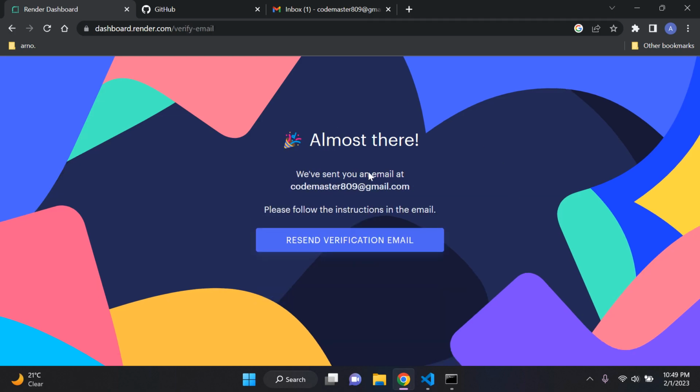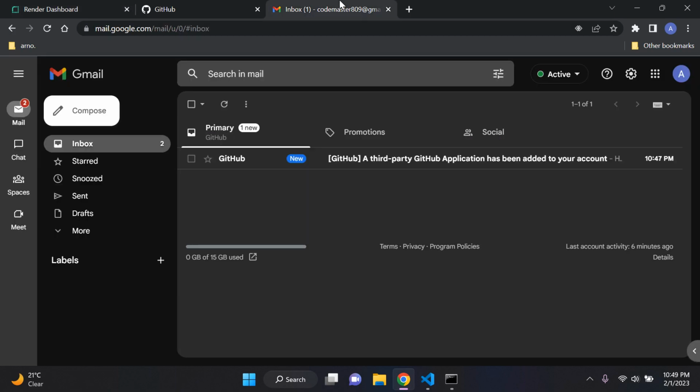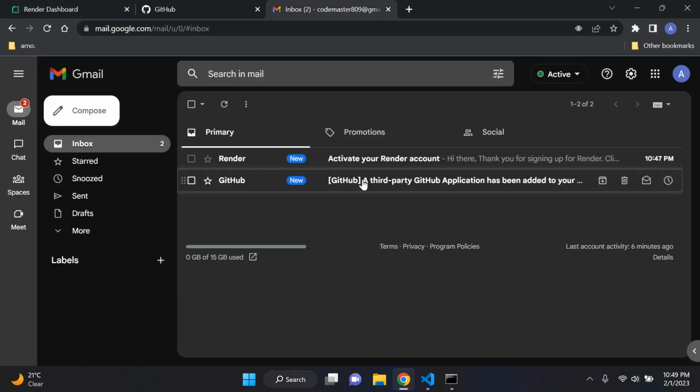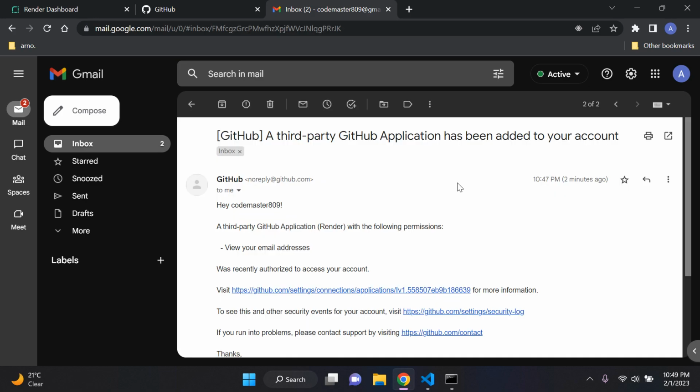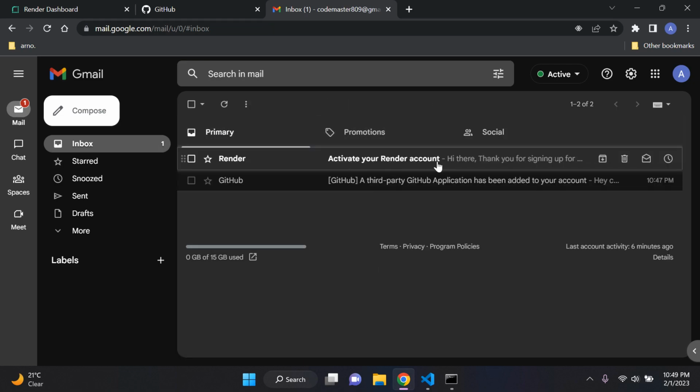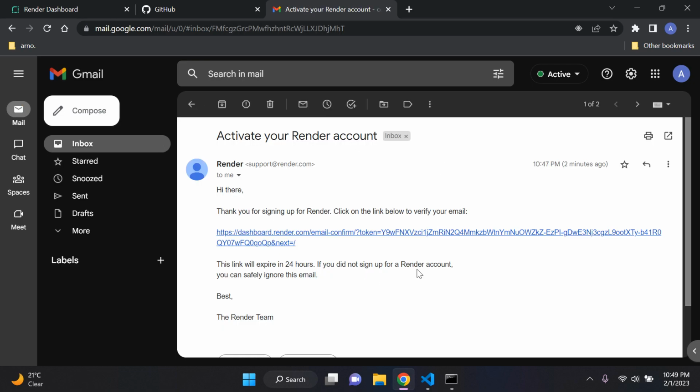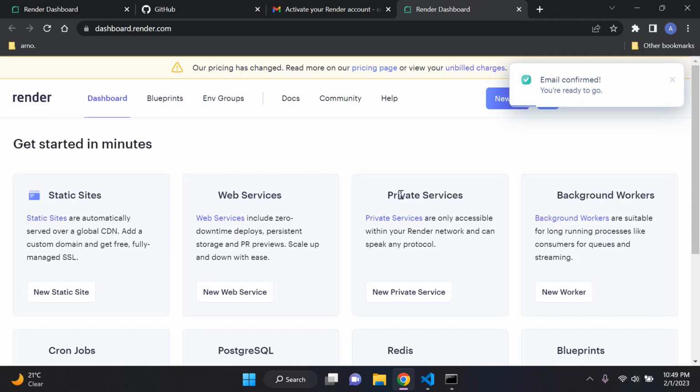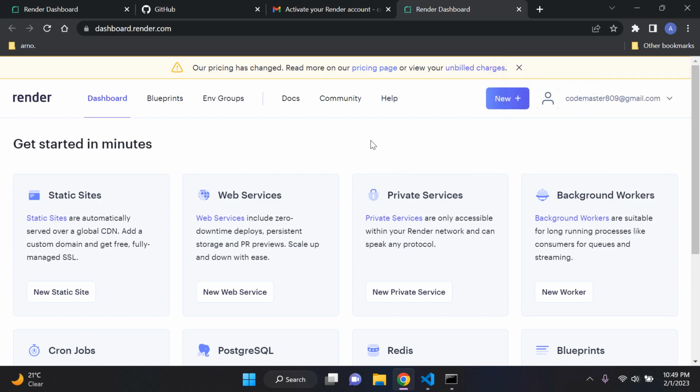And it's going to say here, we've sent you an email at so-and-so, so at your email. You can head over to your email and click on Render. The first email here is just GitHub saying that it has approved a third party, which is Render. And here is just asking us to activate our Render account, so we can go ahead and activate it by clicking on the following link. All right, perfect. We can now see on the right a notification that says email confirmed, and we're ready to go. Perfect. So if you got to this stage, this means that you successfully created your Render account.